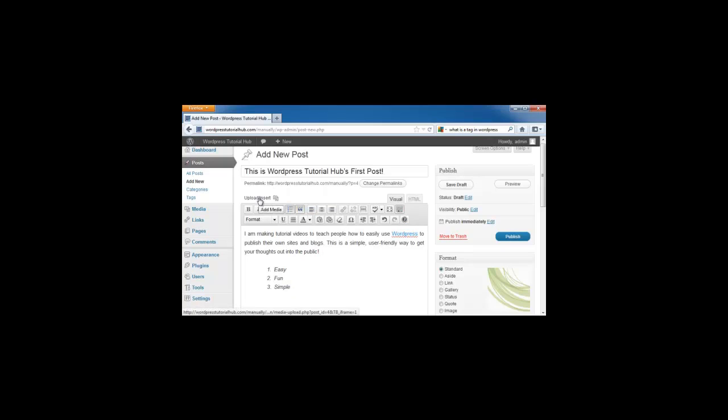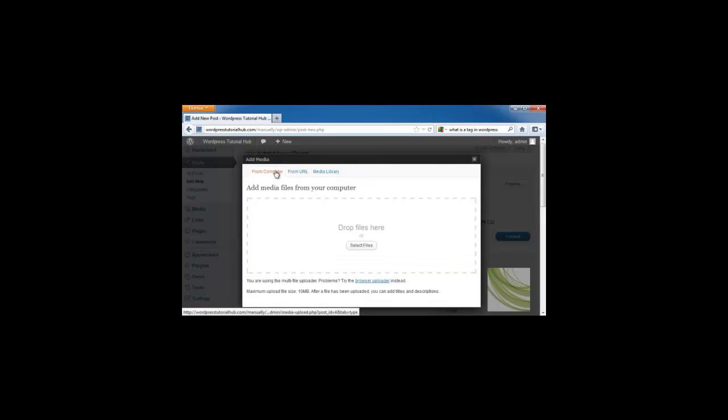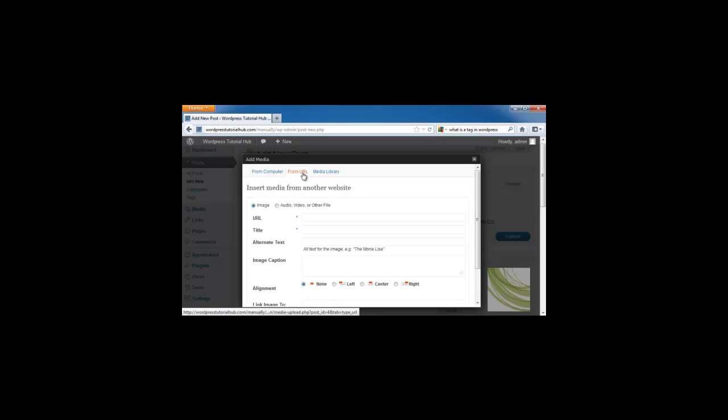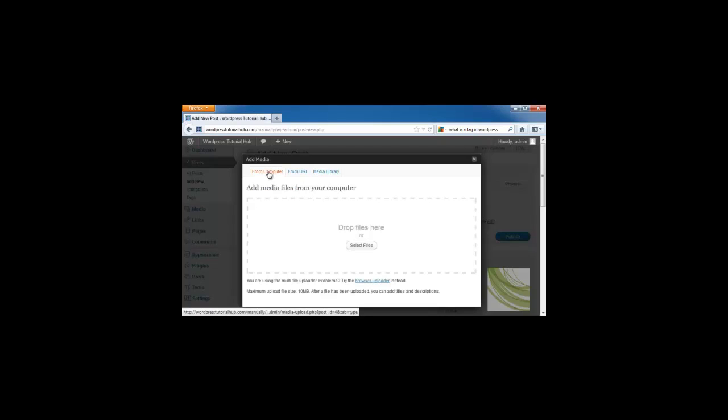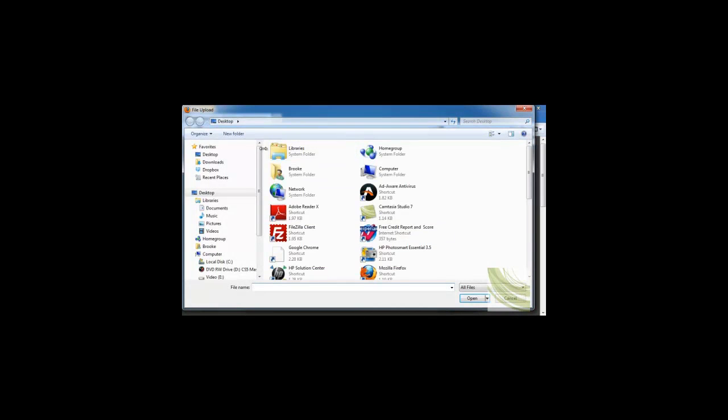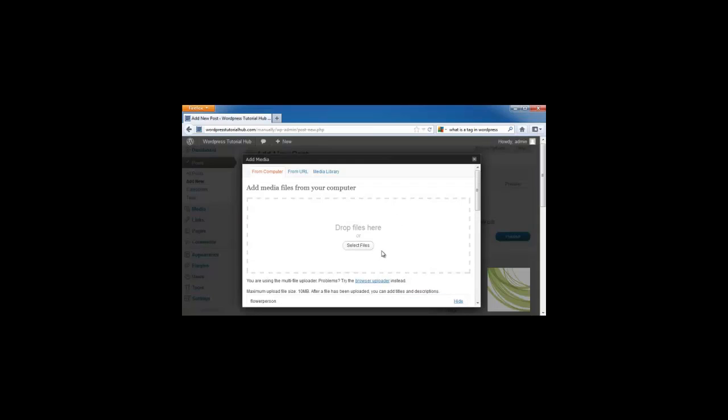and I'm going to take a look at the upload and insert feature. Now you can upload a picture from your own computer, you can do it from a URL, or you can do it from a media library. Right now I don't have anything uploaded, but let's take a look at what I can pull from my computer. You can click and drop, or you can just go ahead and select a picture and it'll compress it down and put it into your file.